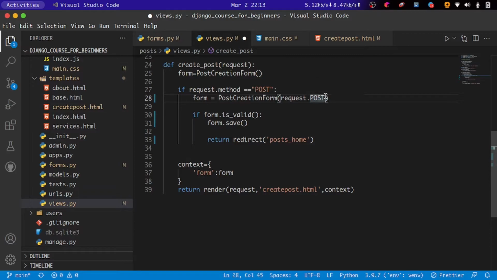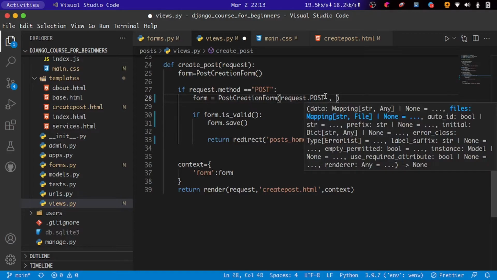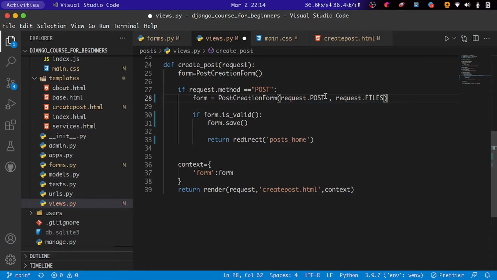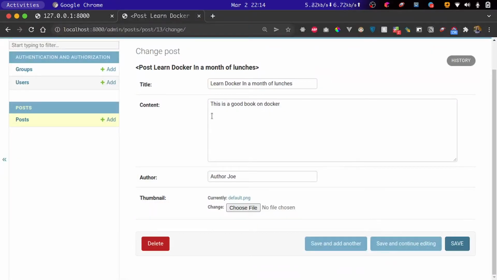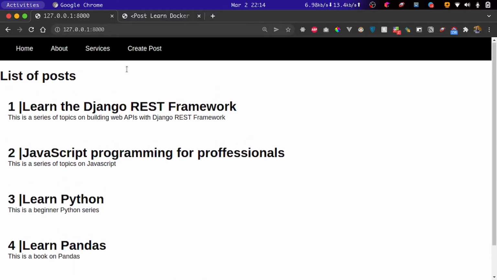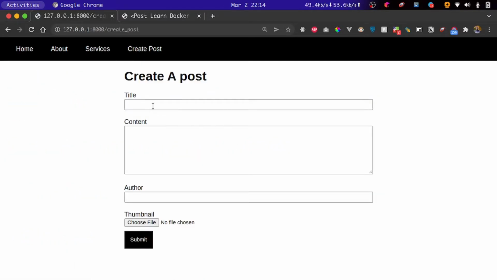Now once we have that, I'll also specify that this form is going to contain files, so we shall access the files via request.files. And once we have this, we're going to go ahead and create another post. So I'll go back to create post, and I'll simply create a simple post. I'll just say this is a sample post, and for the content, I'll simply say this is sample content.